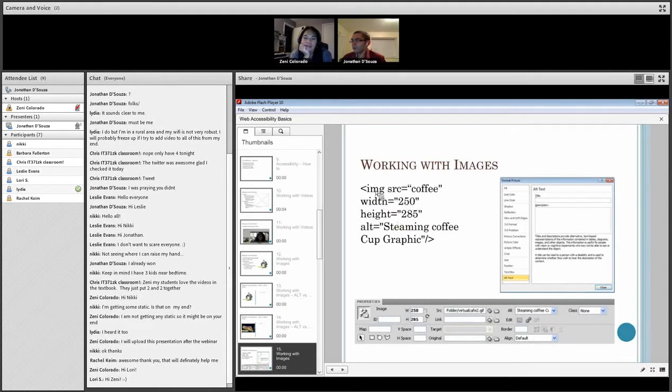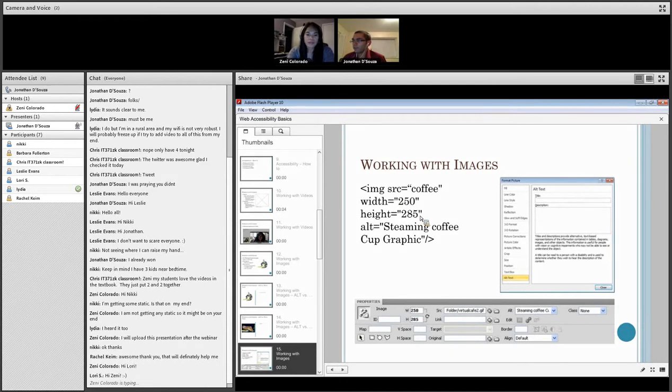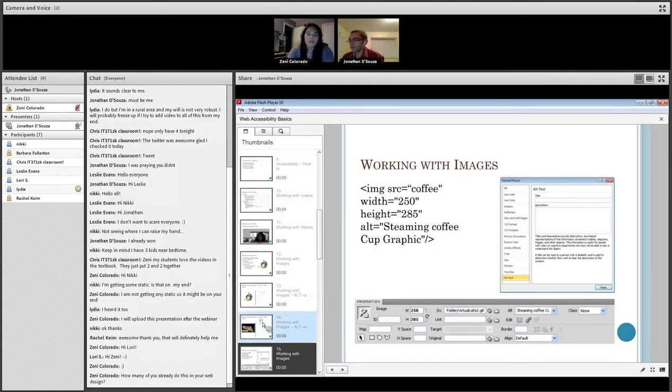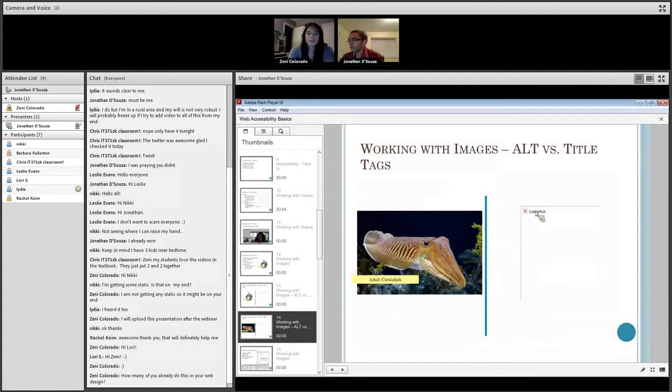You can go img src coffee.jpg or .png. Then for width you can specify 250, height 285. Keep in mind the original size of your image should be 250 by 285, and then you can add your alt tag. So your alt tag will be the information right here. So that's what the alt tag does.